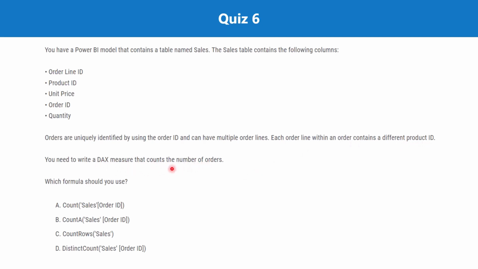So this can only be done by the distinct count, because here it is going to look at the distinct order IDs, because we actually want to count the number of orders. If we use count, count A, or count rows, these are going to give you the count of all the transactions or all the rows in the particular table. So it is not going to give you the number of orders. That is why distinct count with the sales order ID column is going to give you the correct answer. So this is why we have chosen option D, which is the correct answer.